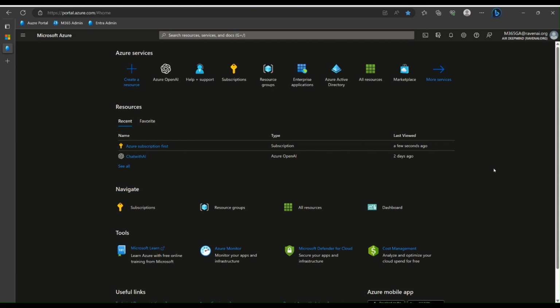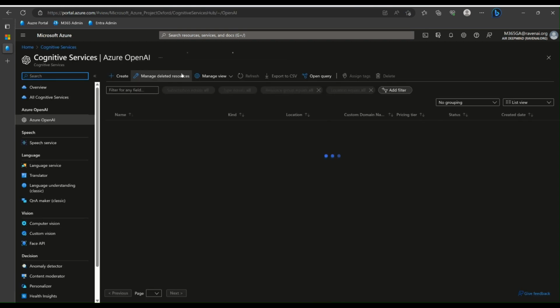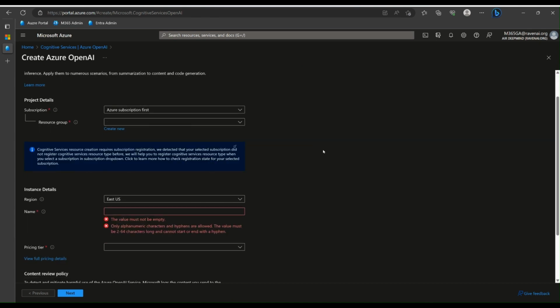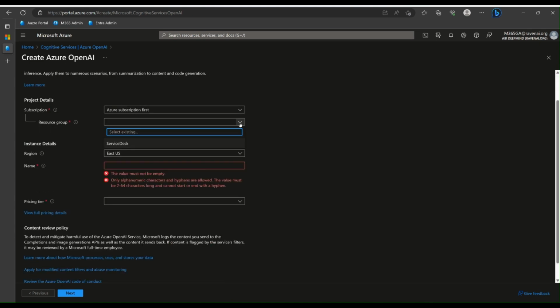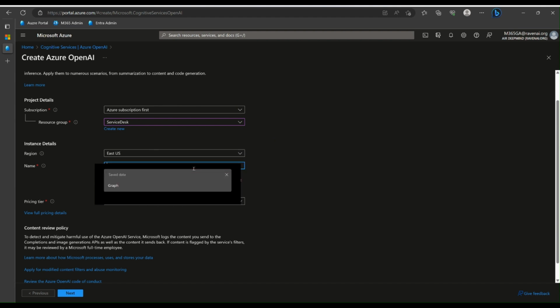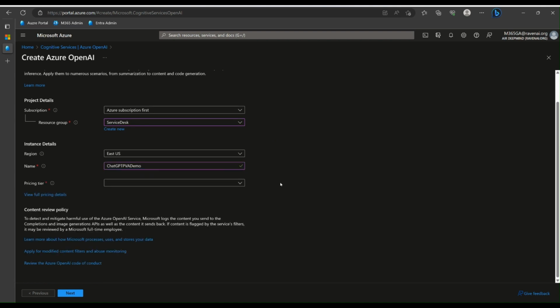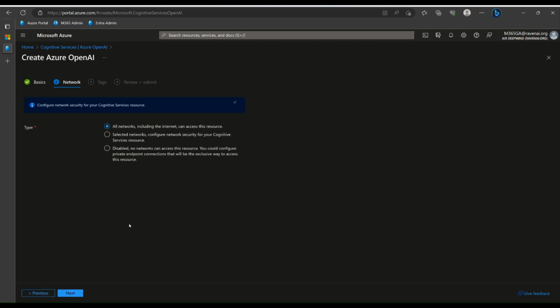First, go to your Azure OpenAI. Make sure you have the subscription. So we'll create a new resource. Okay, use the existing one, that's fine. Choose East US and give it a name. We'll call it ChatGPT PVA demo. I'm going to select a price tier and go next.